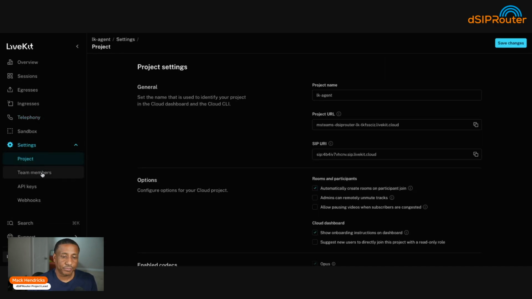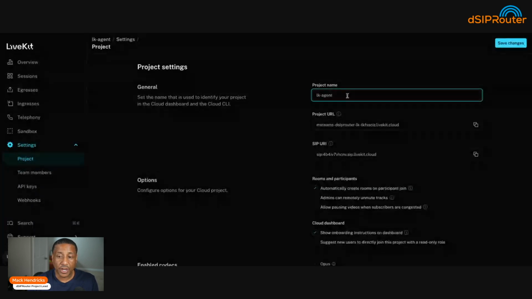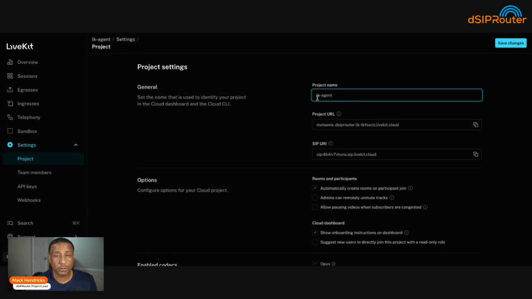Settings is where most of the stuff that we are going to need in order to run our agent is located. So you have the project name, which you can change, which I did change. My original project was a Microsoft Teams LiveKit integration demo. I just wanted to show that Microsoft Teams can call into LiveKit in order to start a particular session and all that good stuff.